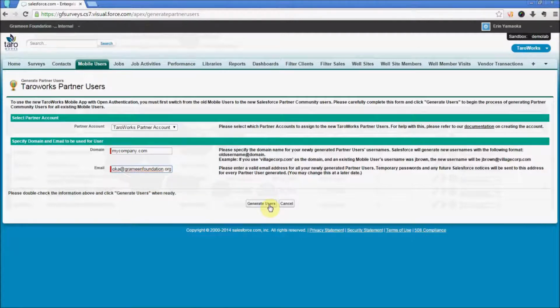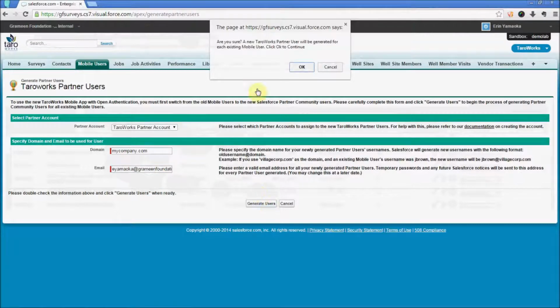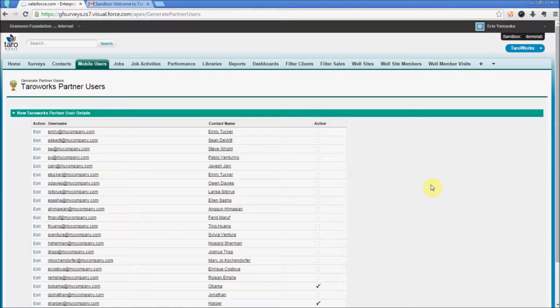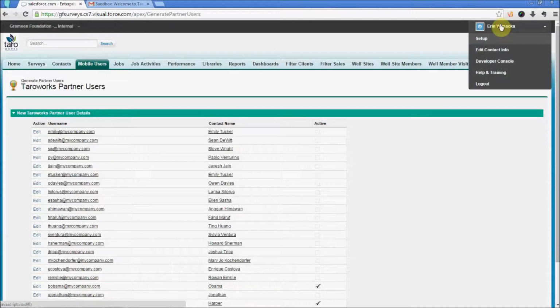Then click Generate Users. And OK. A page will be displayed with the new partner user details. The next step is to set these users' passwords. First, sign out of Salesforce.